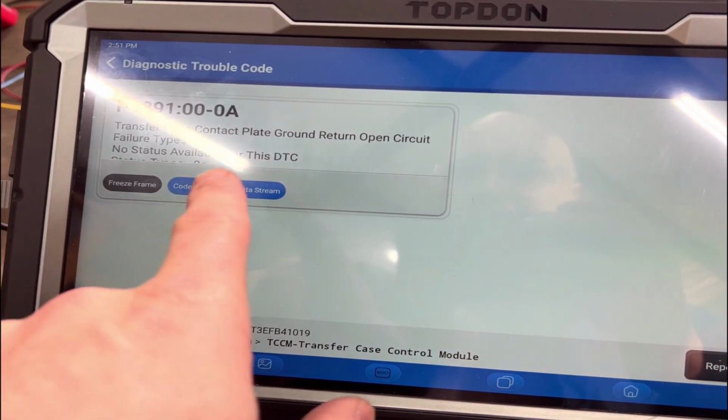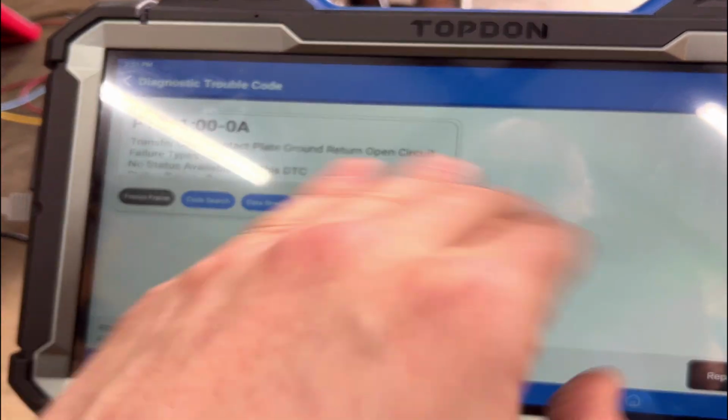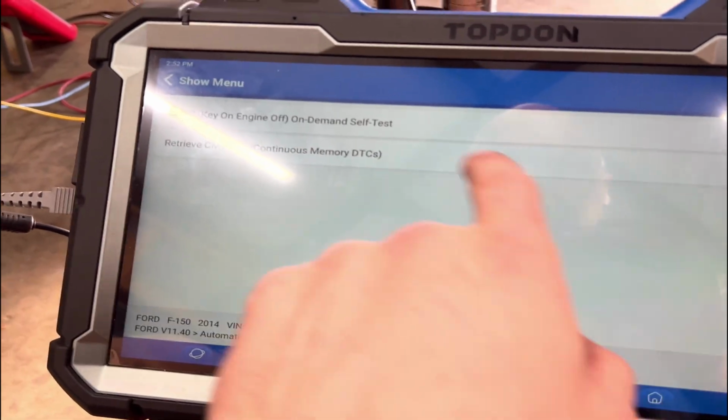Okay, so if it's in four-wheel drive, it's doing that check. If it's in two-wheel drive, it does not do that check. We'll read it one more time.